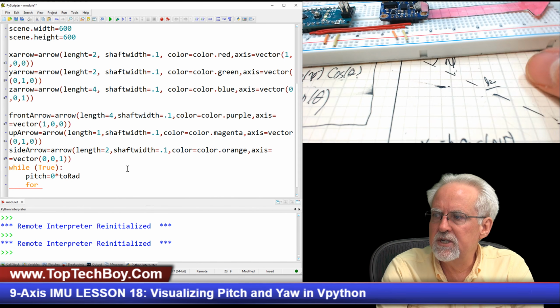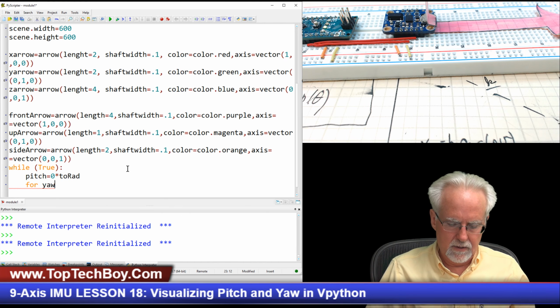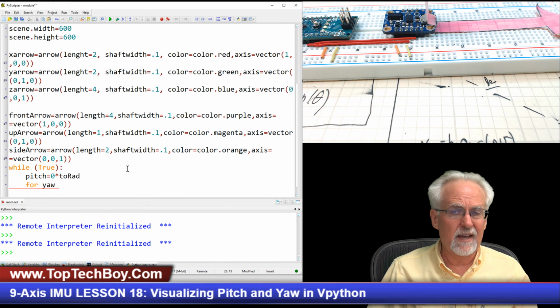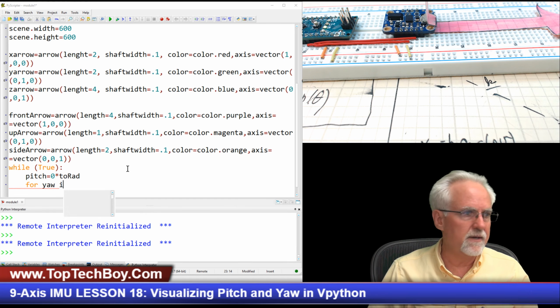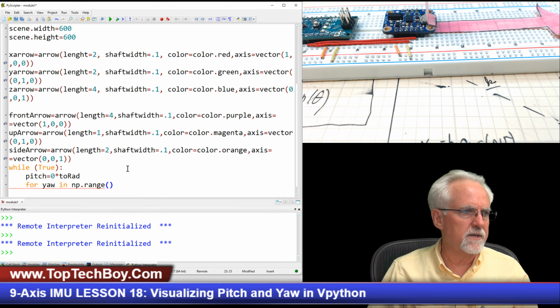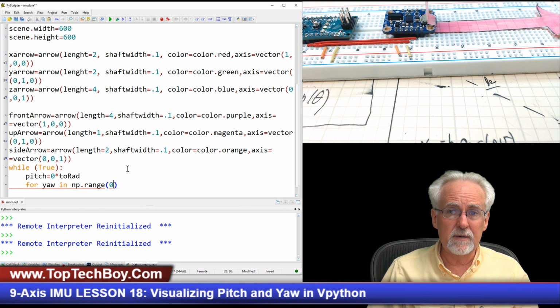I want to change yaw. Okay, so I'm going to say for yaw is equal to what? The way a for loop is done in Python, it's for yaw in np.range. So this generates your range. First you start with where you want to start. Your first value in this for loop you want to be what? 0. And then you want to go to what?